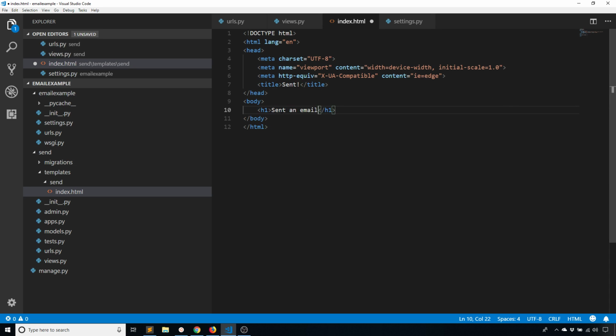sent an email. I'll hard code everything here, but obviously in a real app, you'd probably take some user inputted data somewhere or data from the database to pass to the send email function when you go to send the message. So there are two parts to sending emails in Django.